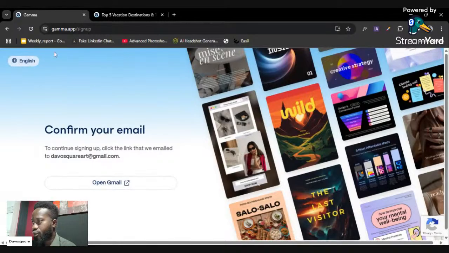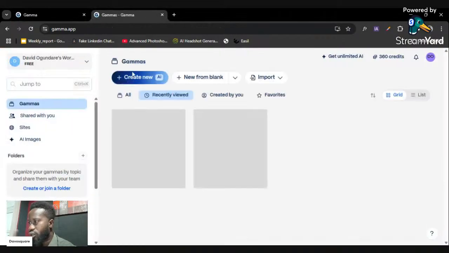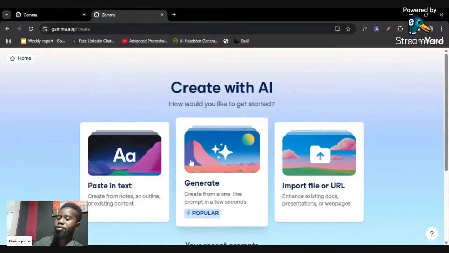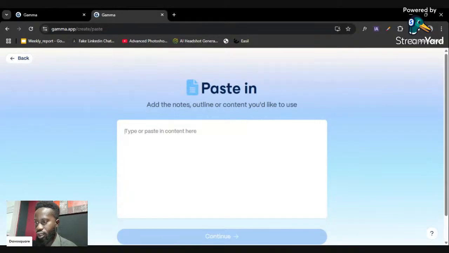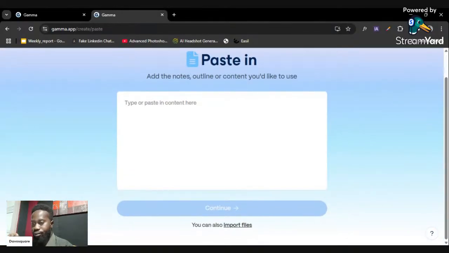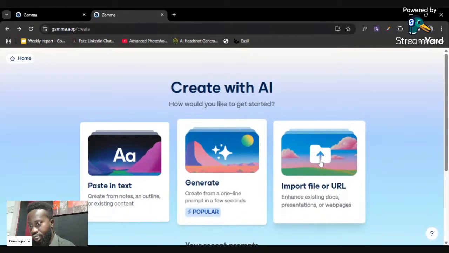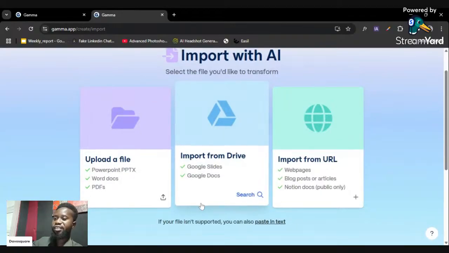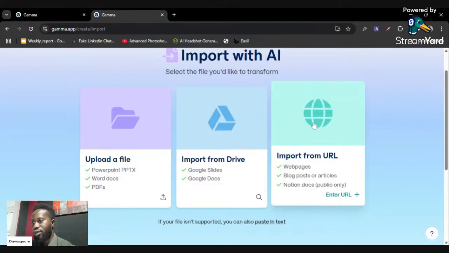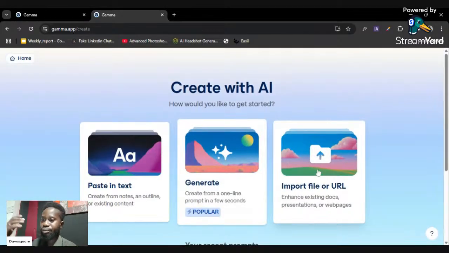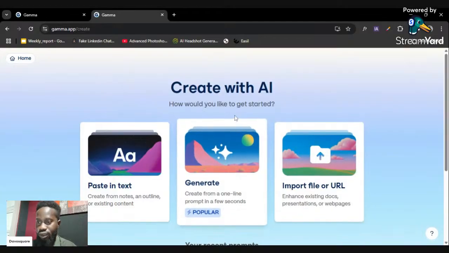So let me go back to the home page. Create with AI. So this is what we did. We generated everything within AI, within Gamma. If you have your text, you can paste the text content here, and you can then split the content into cards. Once you fill in the content here, it takes you to that page where we get to split the content into cards. If you want to import your file, you can import PowerPoint, Word document, PDF, from Google Slide or from any URL from a website. So it imports the content and you can then go back to creating your presentation.